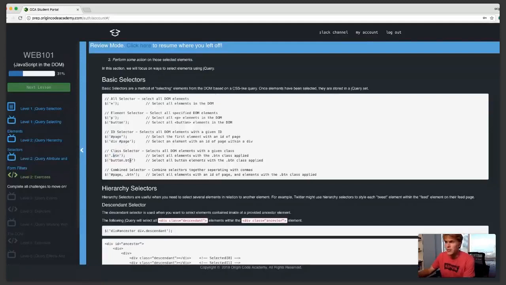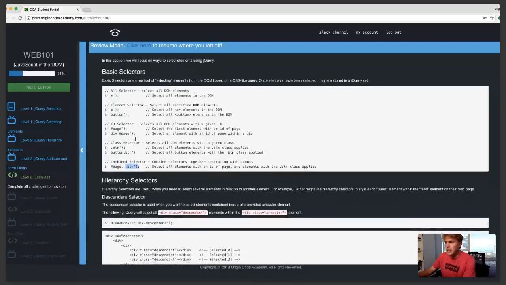You can combine the two. So here we just have a regular element selector and then the class selector chained to it. And it will just make sure that if something had the class btn that wasn't a button, it would not be selected. So it's just a way to be more specific there. Combining selectors, so you can select all elements with the ID page and with the class button. So there's a few basic selectors.